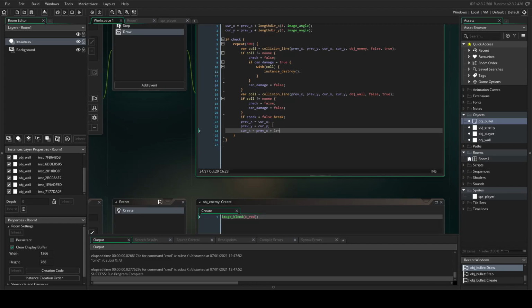Plus lengthdir x. Did I spell that wrong? Yes. Sorry. Lengthdir x. You know how to spell, I don't. Image angle. Perfect. Again, you can copy that and replace the x with y. And this should work perfectly, basically. Right about now, it should work fine.